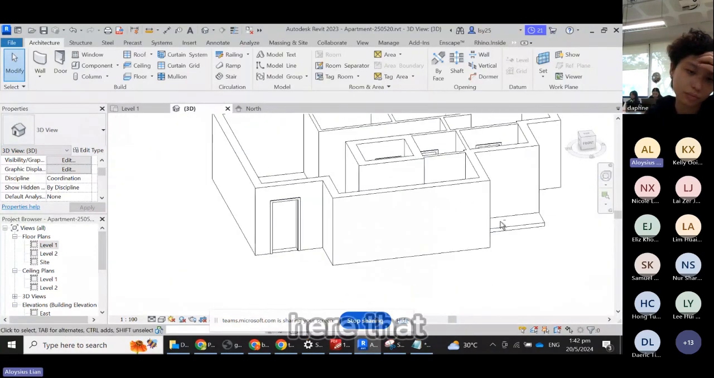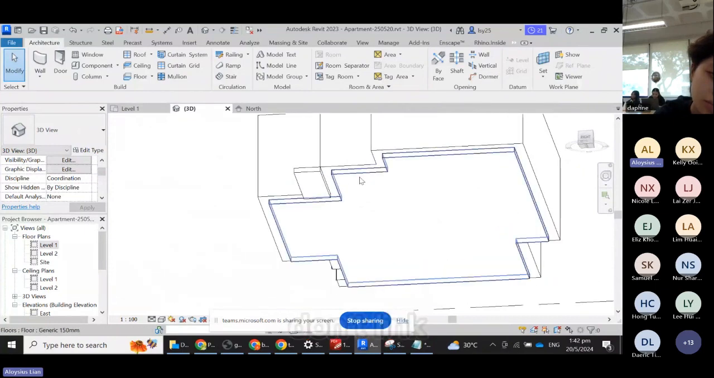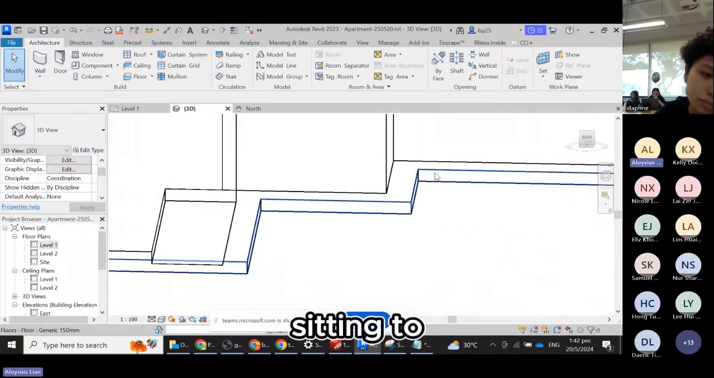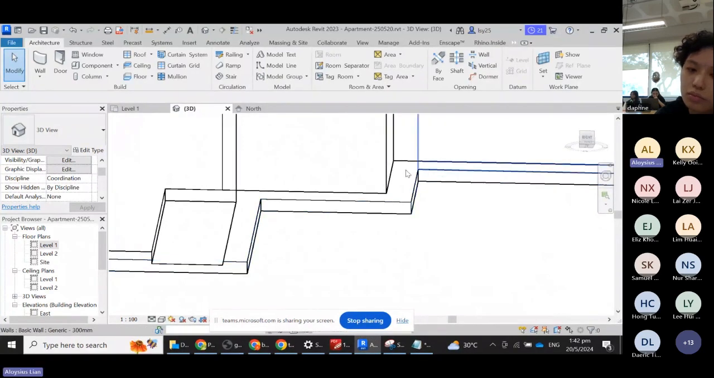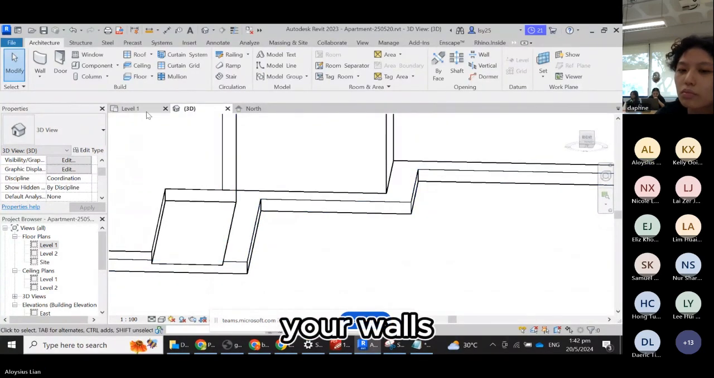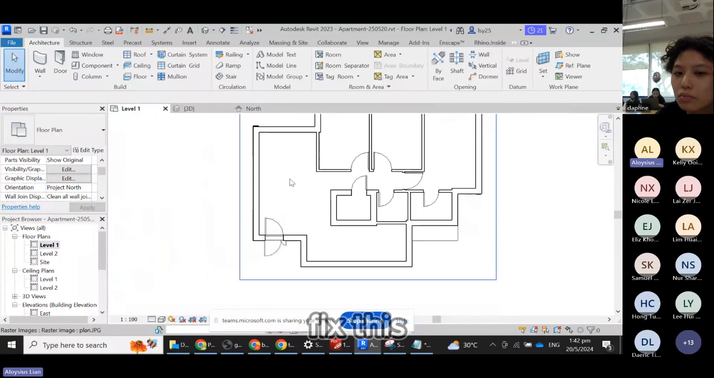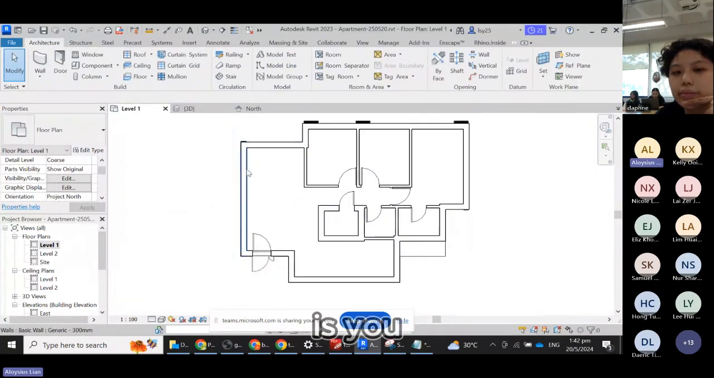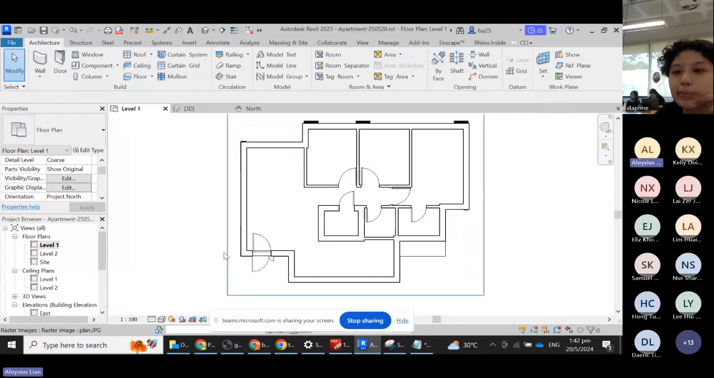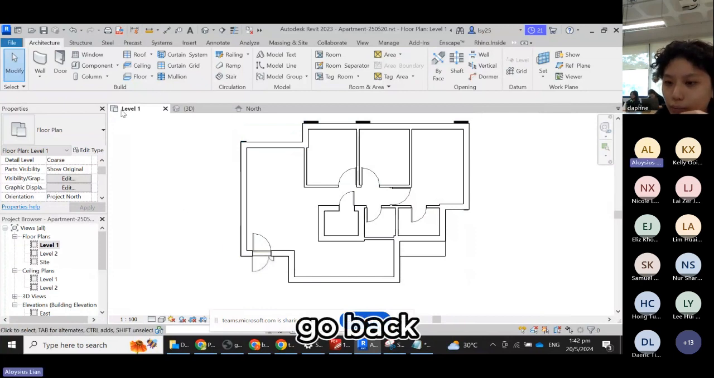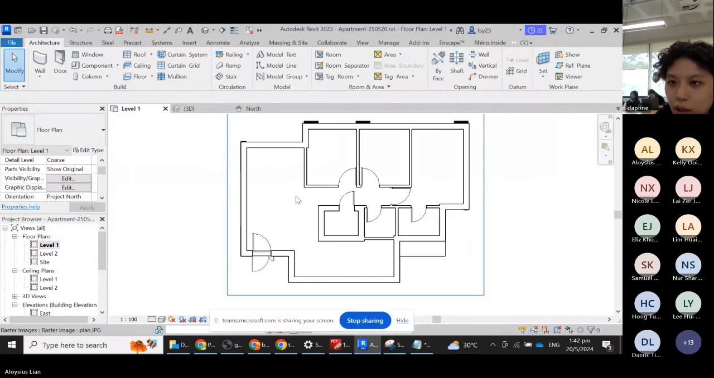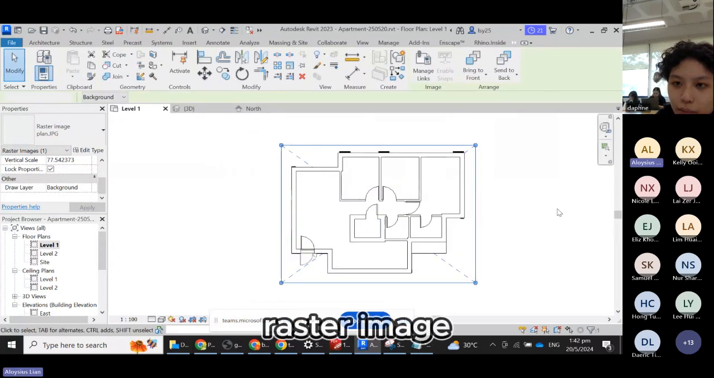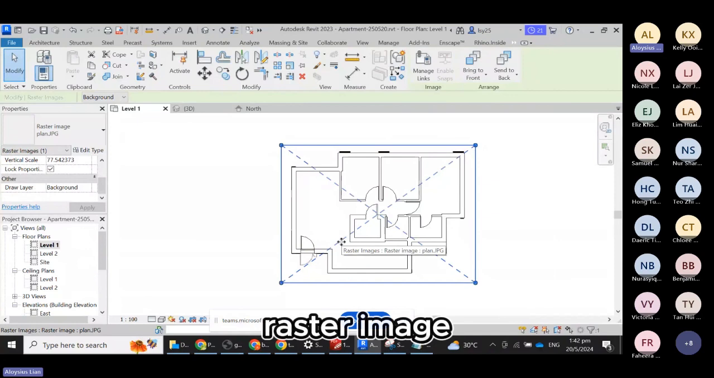So you realize here that some of the slabs don't link up because now they are sitting to the edge of your walls. So how do we fix this? So what you need to do is you can go back to your level 1. Okay, now this is your raster image. I don't want to see this raster image for now.